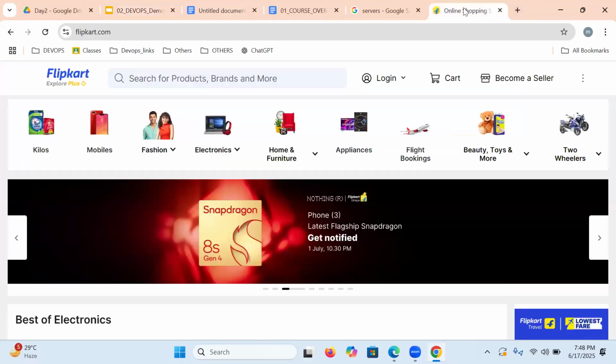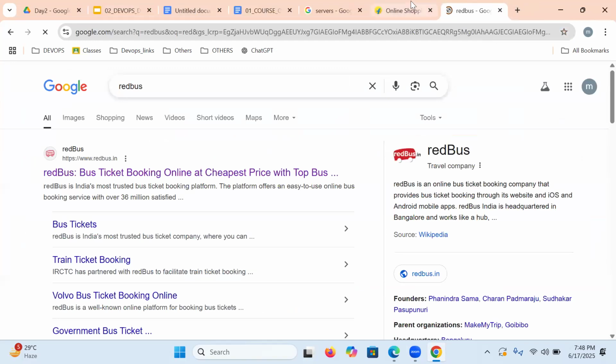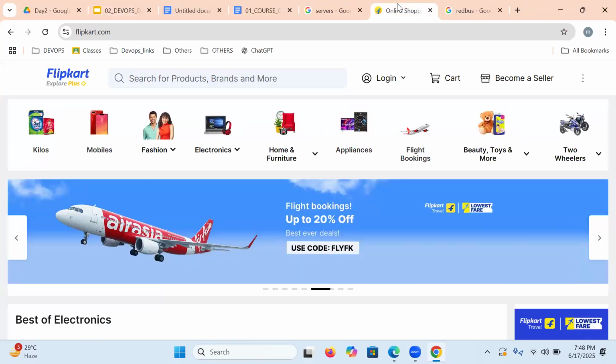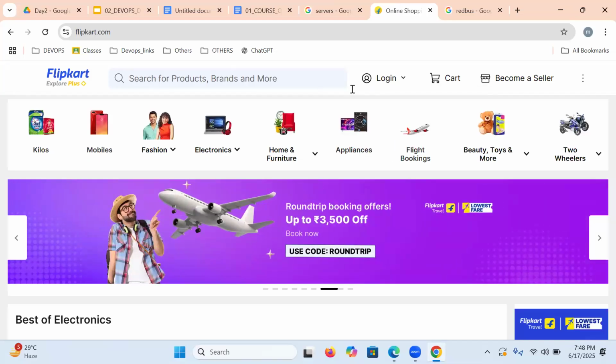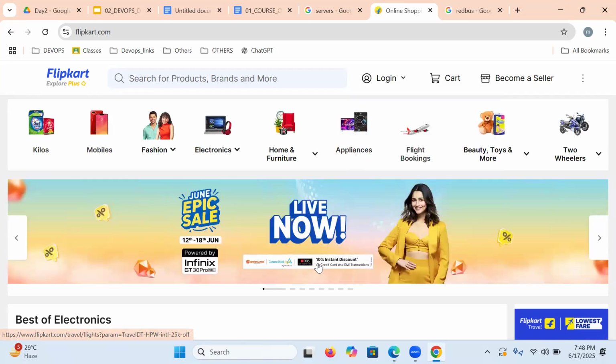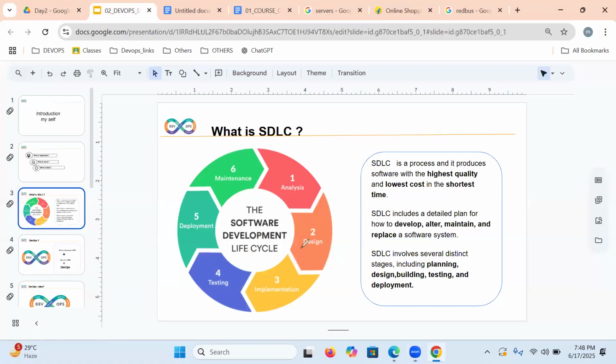Clear. But for example, if you want to build a Flipkart kind of application, a Redbus kind of application, what do we need to do as the first step? The first step is analysis. What is the meaning of analysis, guys, please? Gathering information from the client: how exactly the login page, registration page, each and everything will be gathered from the client. Based on the gathered information, our architects will design. Design is nothing but the plan.